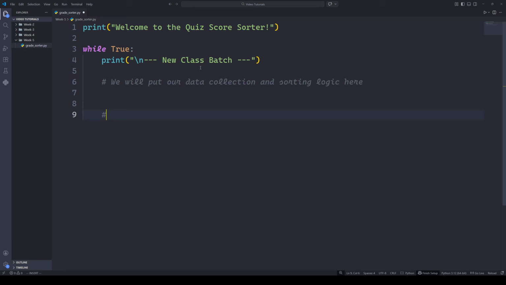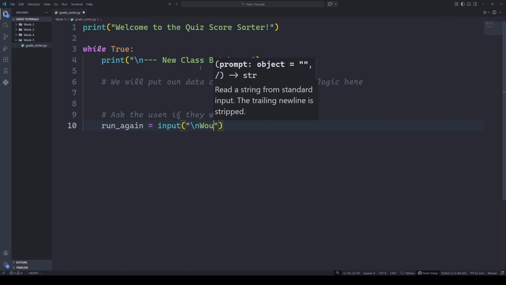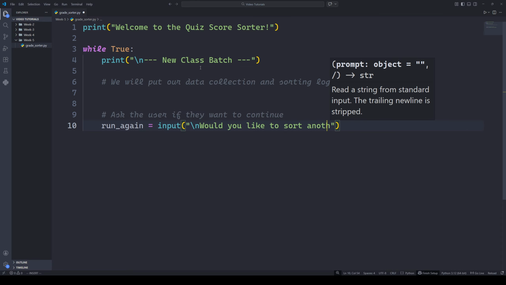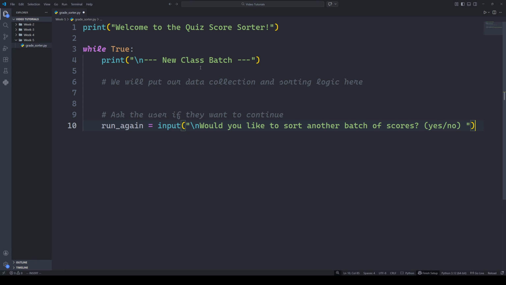But then I'll go down a little more, and this is the part where we're going to decide whether or not this program continues running again, or we're going to stop it from running. So let's ask the user if they want to continue. And we can create a variable here called run again, and this will be using our input to ask the user, would you like to, we can say sort another batch of scores. And then we'll tell them they can enter yes or no.